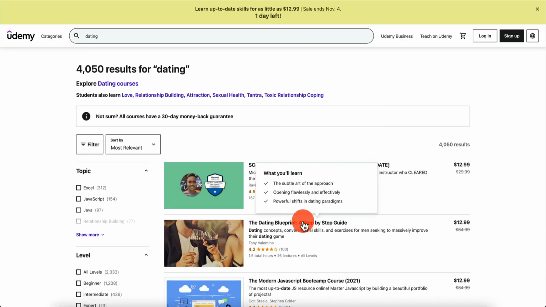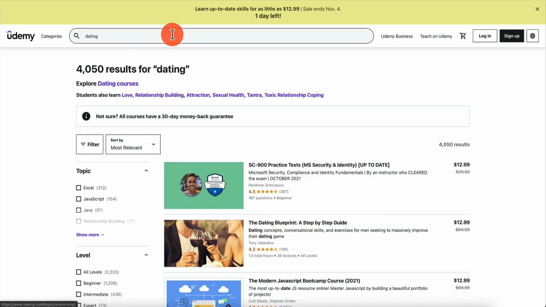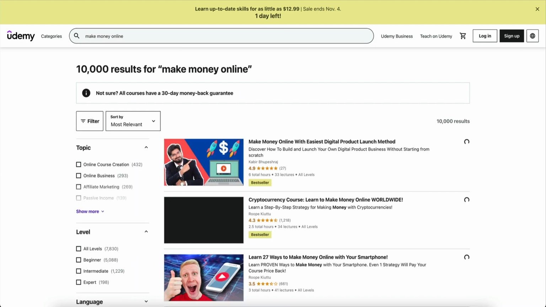Okay, there you go. The dating blueprint. Relatively new course, but it's showing up on the front page, which means that it's going to be promoting it, right? You can also put make money online and see what the results are. So I recommend you spend at least like half an hour, maybe an hour, at least an hour, just going through the results and researching your niche.